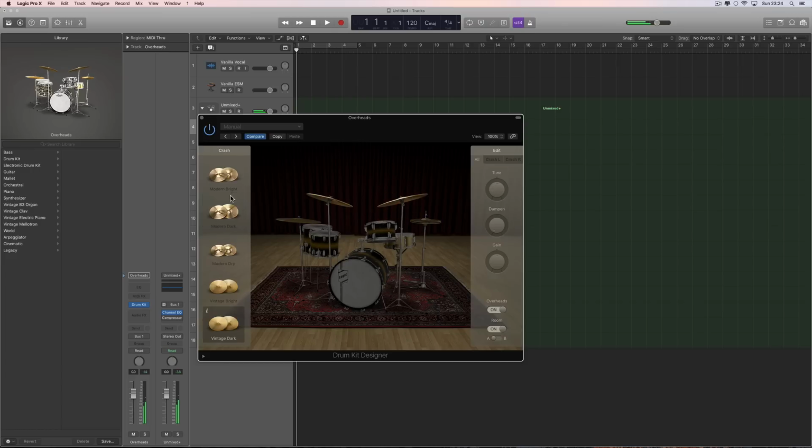The cymbals, I go with the modern bright or the vintage bright, and I dampen them down a bit so they don't decay so long, and take them out of the room so they're only going to the overheads. And then I've built my basic reggae kit. I can tweak it afterwards, right?